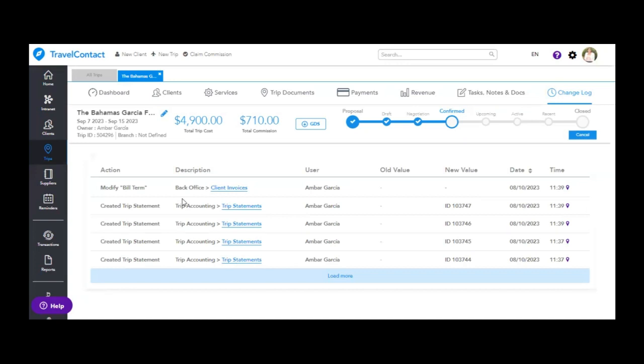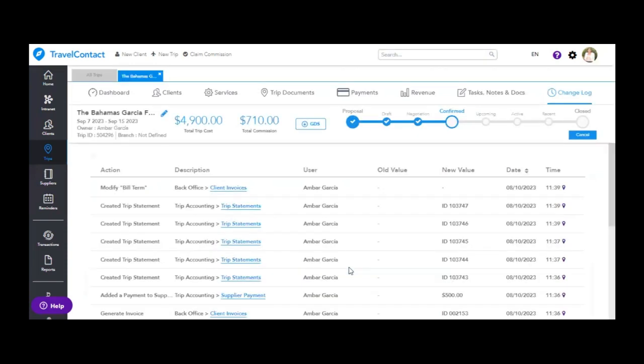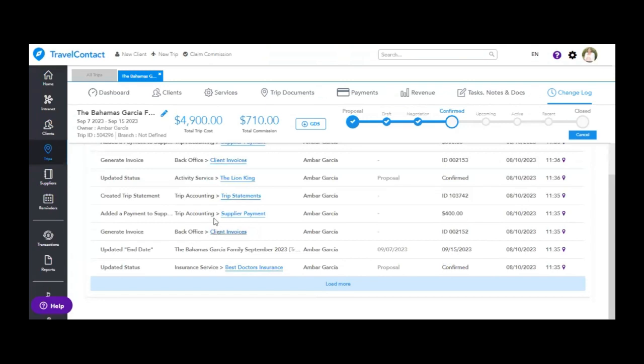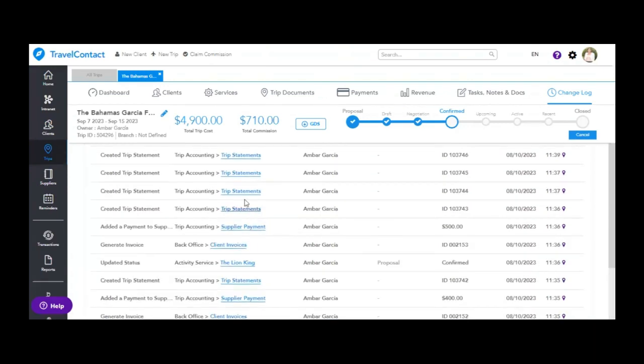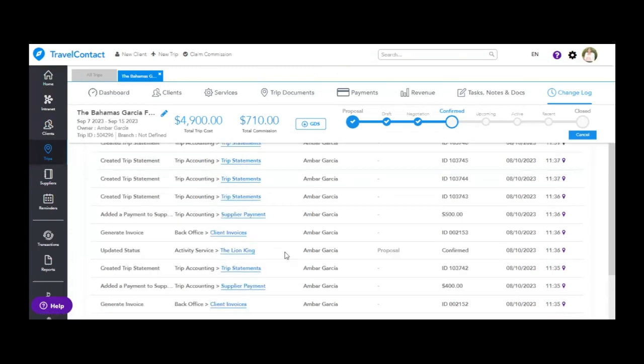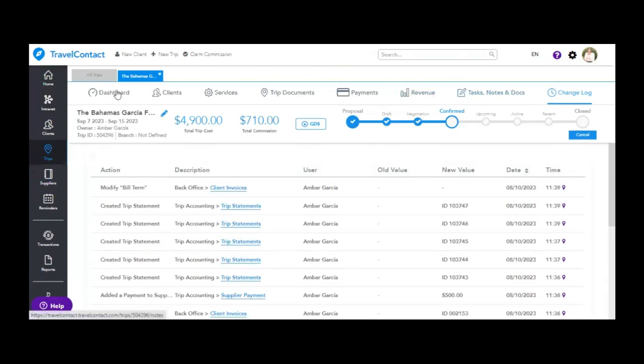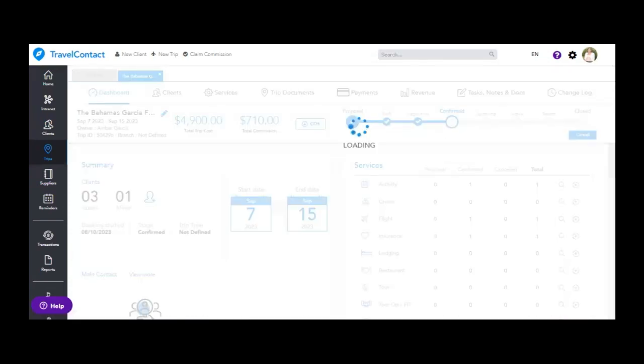So for the change log, here are the changes that you made on this trip, okay? So for example, if I did any payment, it's very nice because you can click on here and it's going to take you to the invoices or to the services. Okay, so coming back to the dashboard.